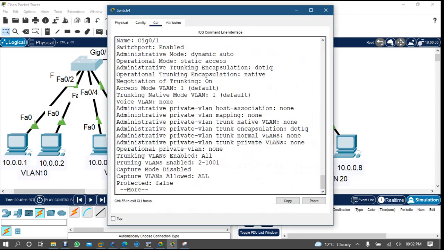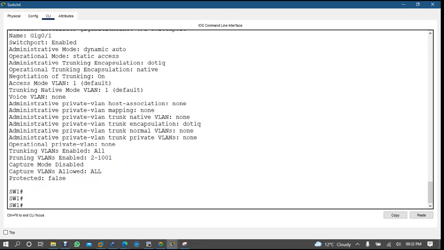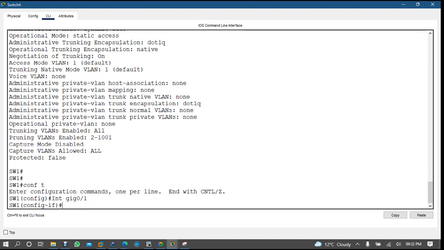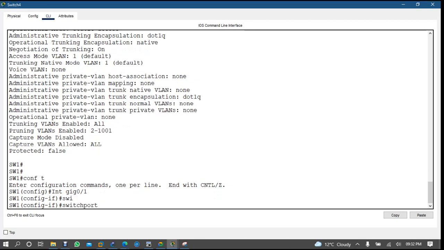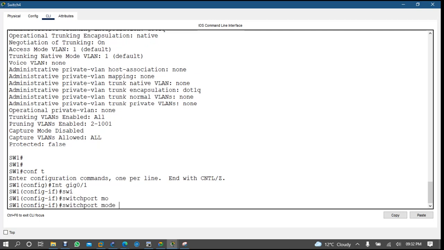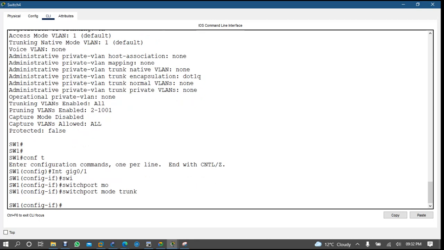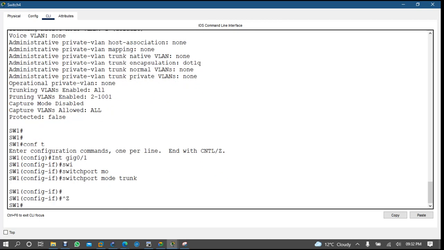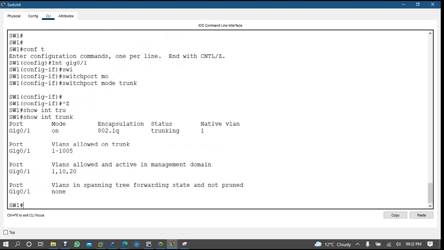So if you come here and say conf t, interface gig 0/0, switchport mode trunk, right? And you don't have to run encapsulation in Packet Tracer because by default encapsulation is running. Now if you come here and type interface trunk, see, this port is part of a trunk now.